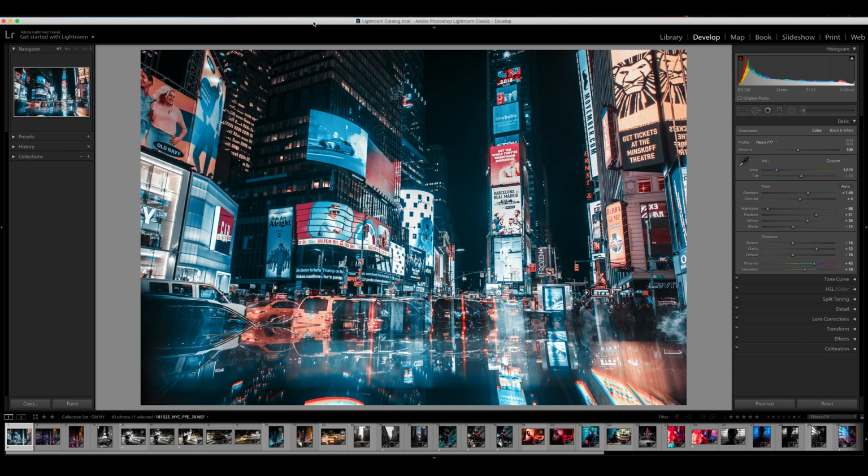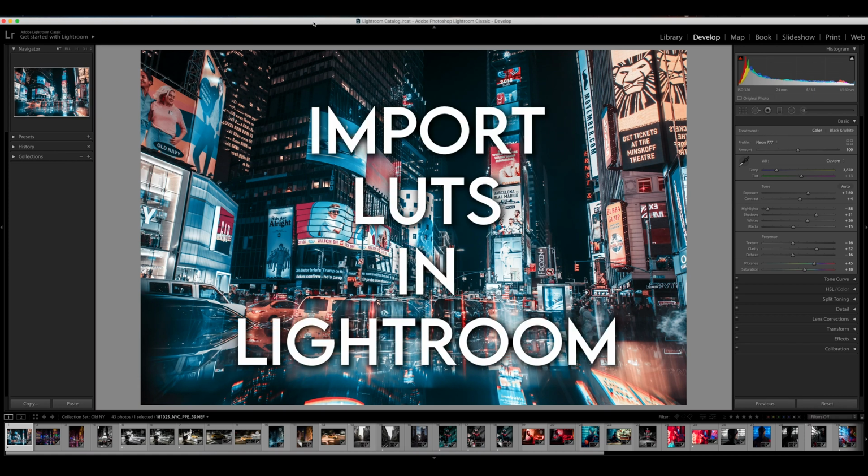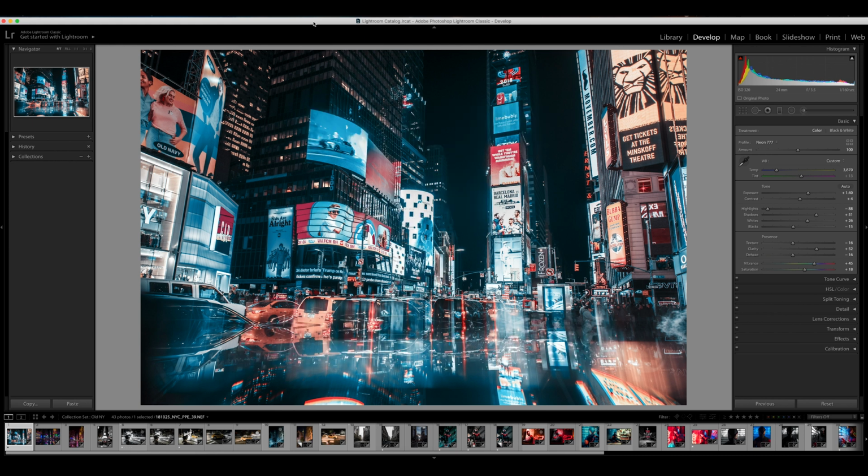In this video, I'm going to show you guys how to import and install LUTs in Adobe Lightroom. I've had this question come up a lot. How do I use a LUT to color grade in Lightroom? And it is possible. So I'm going to give you guys the step-by-step rundown right now.